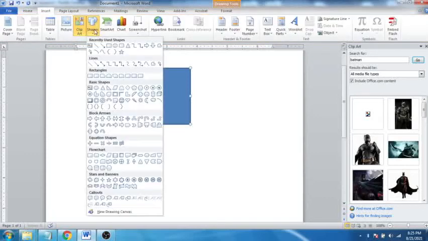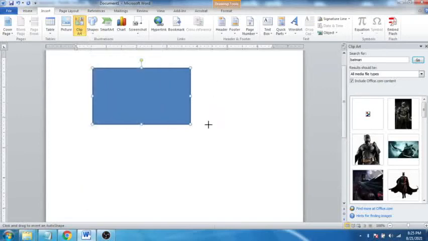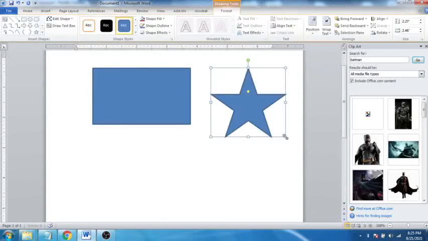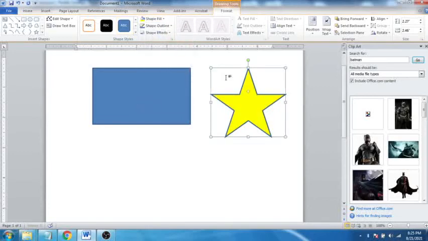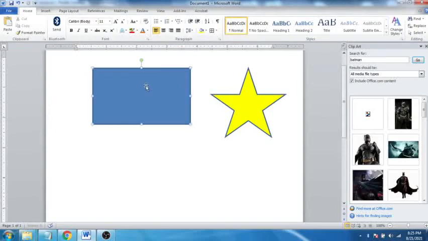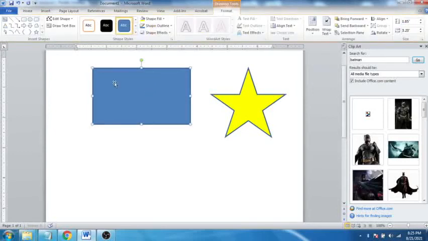Insert shapes. Let's choose the star shape. Click and drag. Got it? Now, if you want to change the color of your shape, all you have to do is go to Shape Styles, Shape Fill. Can you see Shape Fill? Click here. Choose any color you want. Can you see? Your color is changing.